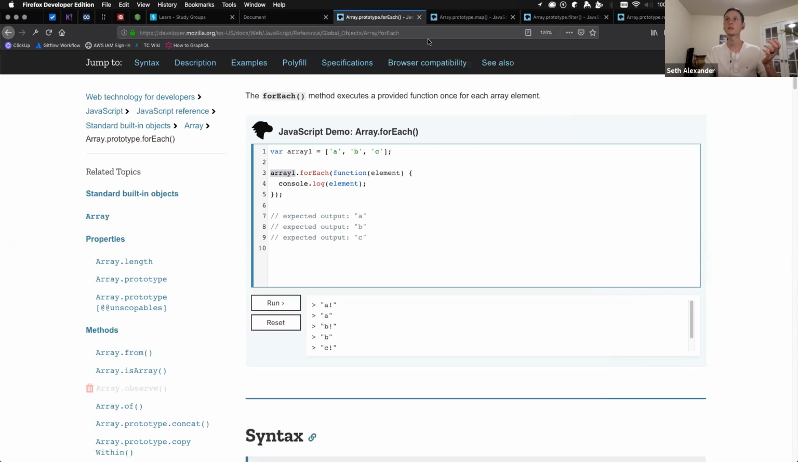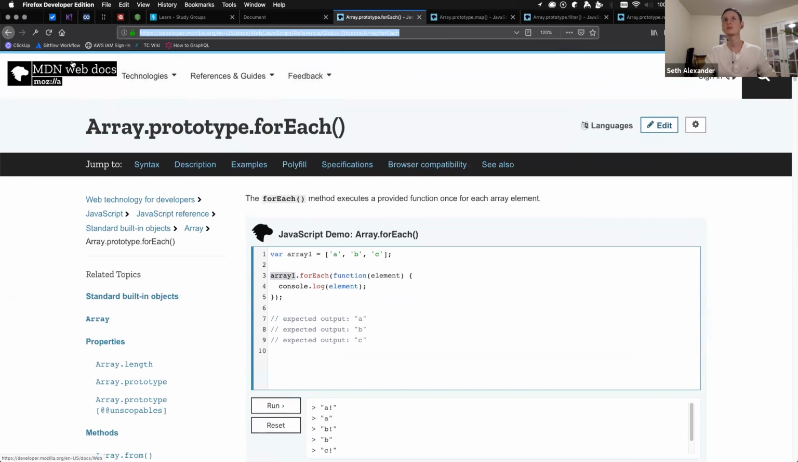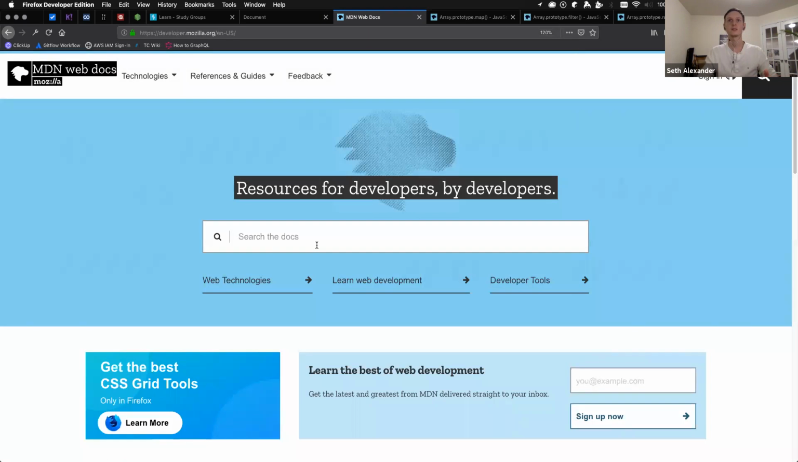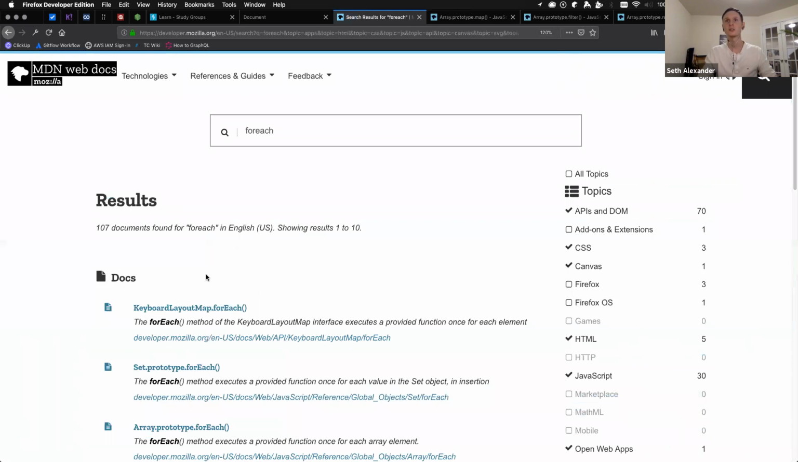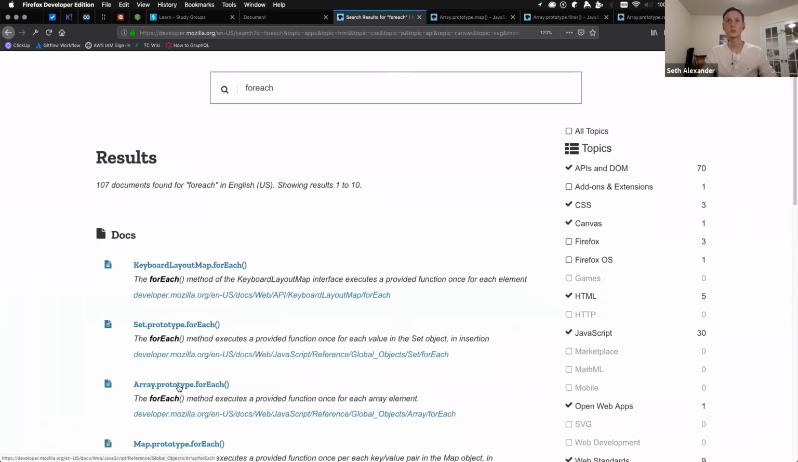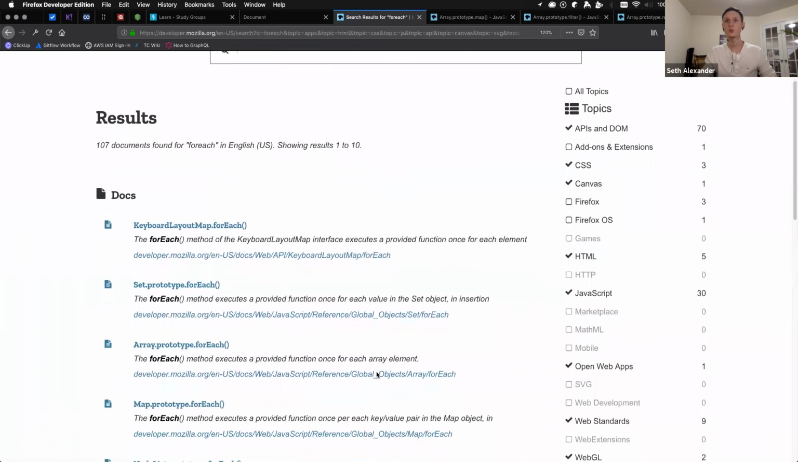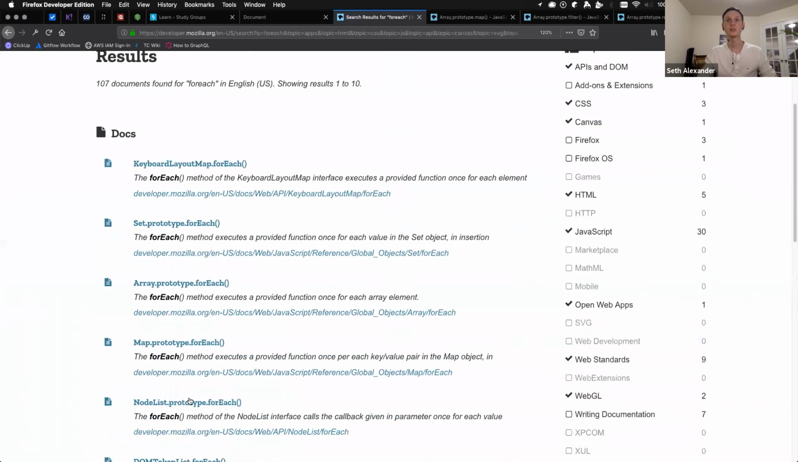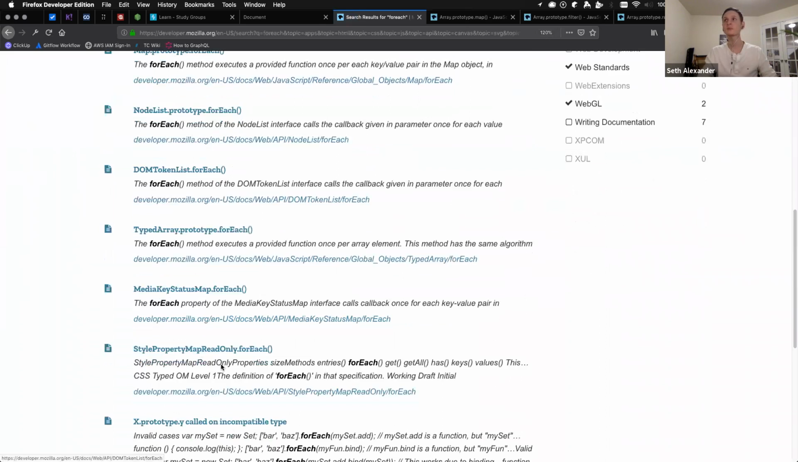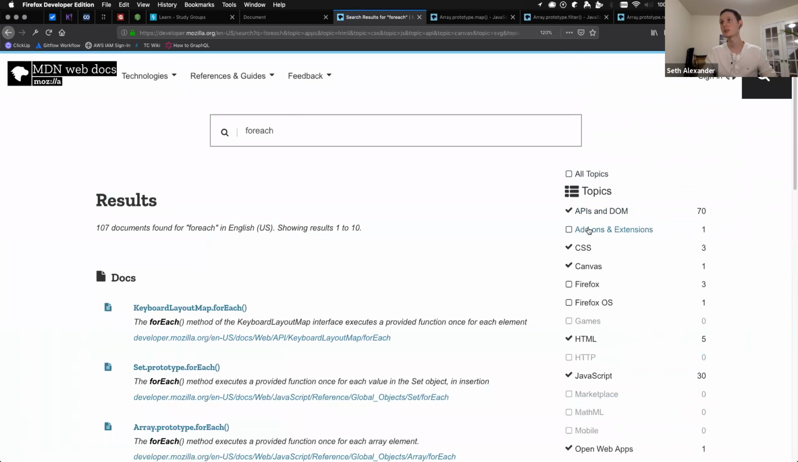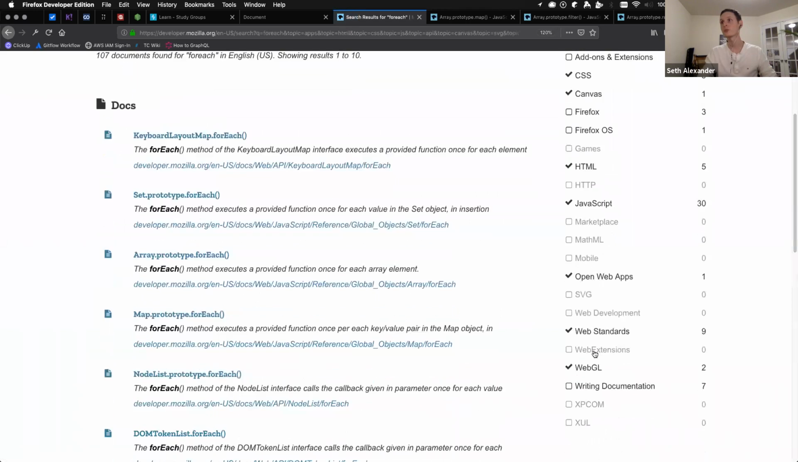Another thing about MDN, I find it's very hard to get to the page from the homepage. Even when I search forEach, watch whether it comes up first. No, it's keyboard layout map forEach, set prototype forEach. It does come up as the third one, but we see map prototype forEach. There's a lot of them because there's a lot of documentation here. So typically we see all the topics on the right that we can search through.